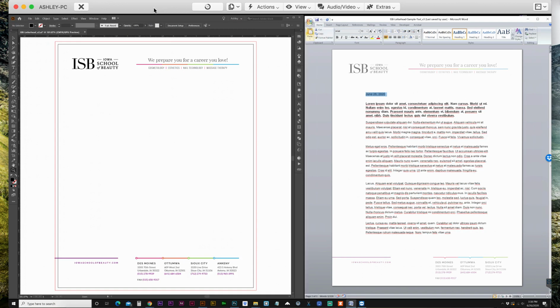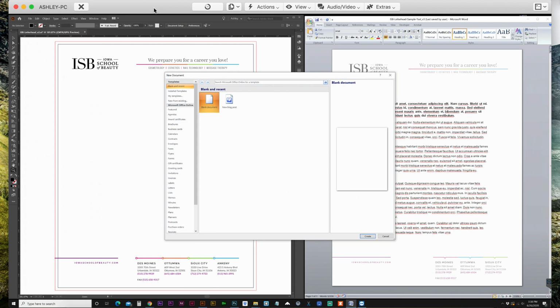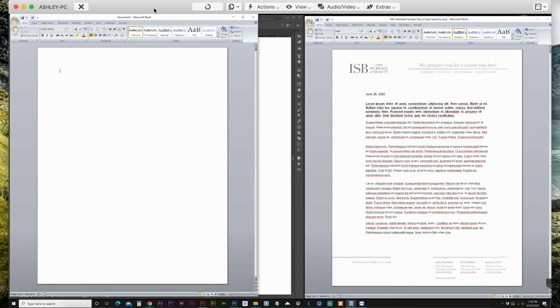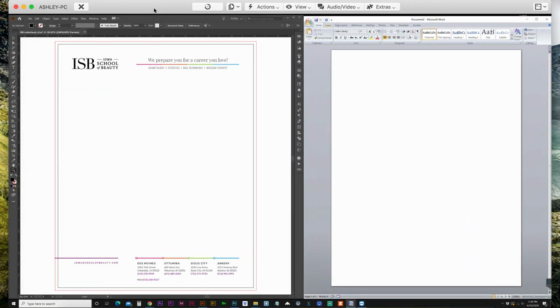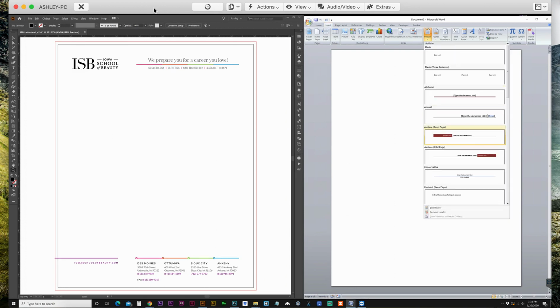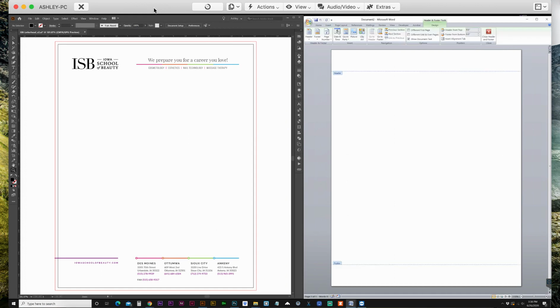Back in Microsoft Word, let's set up a new document. I'm going to do a blank document. Go to Insert at this top tab, Header, and towards the bottom, Edit Header. Next, it's opened up this Design tab, and you're going to insert a picture.